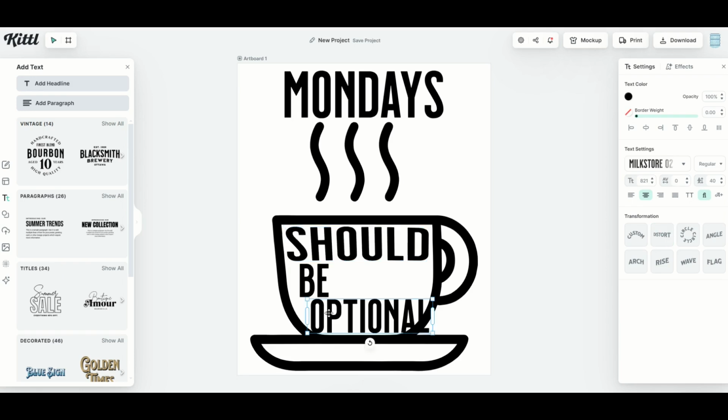But the one at the bottom that says optional, I'm going to click on distort. And I'm actually going to move this just inside the mug. So by moving the nodes, I can make this fit the mug exactly. Then I'm going to click B. I'm going to make this a tiny bit smaller.